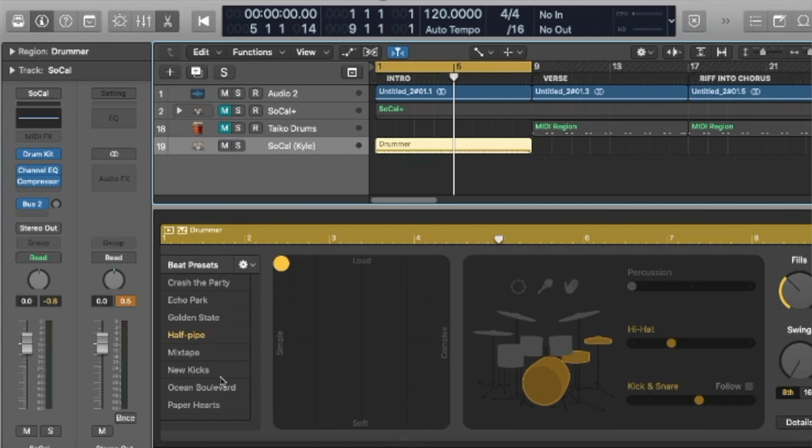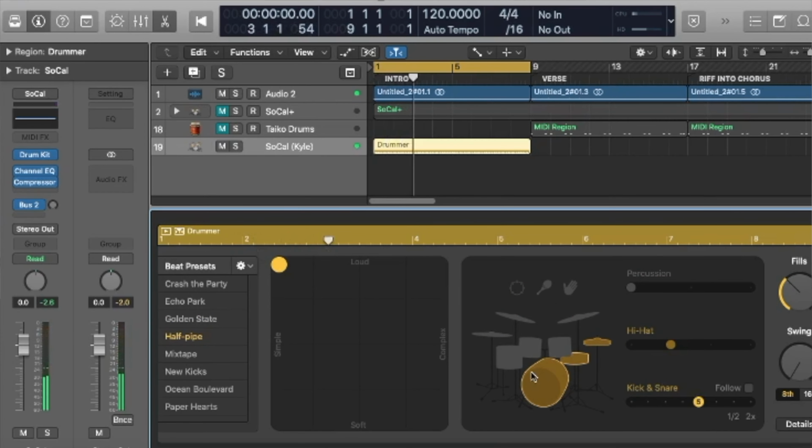There is so much customization here. I mean, here, these are just presets. So for example, if I go on Golden State, the yellow circle will be there, the tambourine's clicked. So we'll stay back on half pipe. We'll move that all the way to the corner. And then on here, we can decide how much of the kick and snare we want to use.